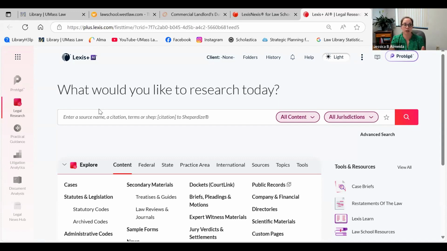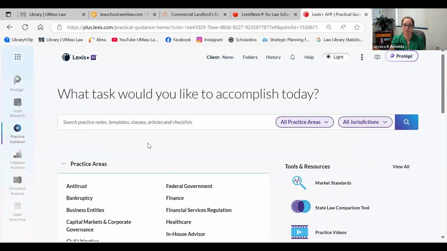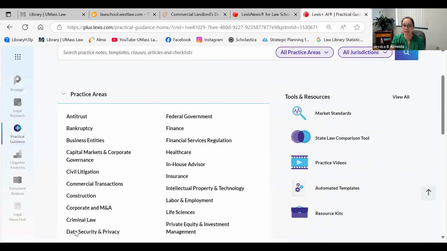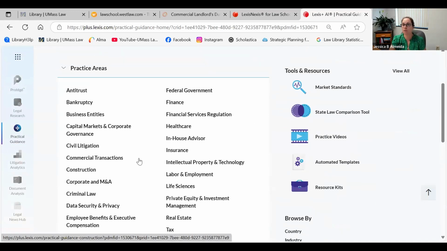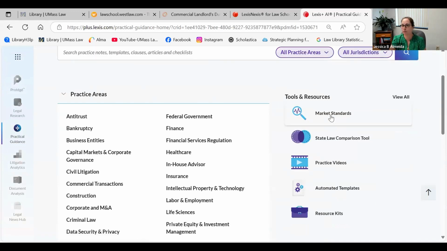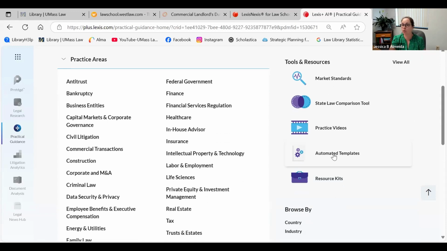So let's take a look at Practical Guidance. Here on the left-hand side under legal research, you will just click on Practical Guidance. And here we start with the practice areas that you can find. Also notice on the right-hand side, there are these tools and resources. So they have a state law comparison tool, similar to what we looked at in Westlaw. They have practice videos, automated templates, and resource kits. We're going to look at a little bit of those right now.